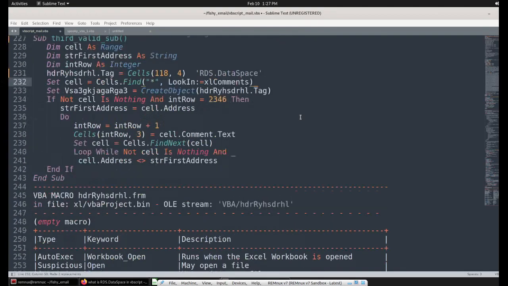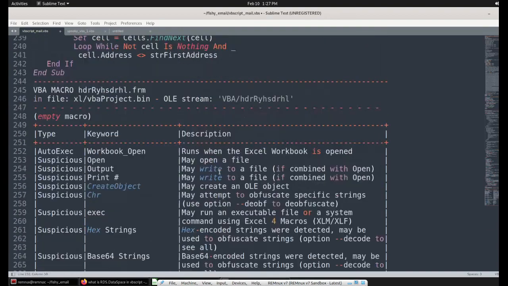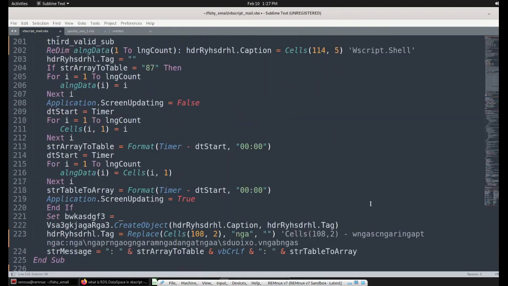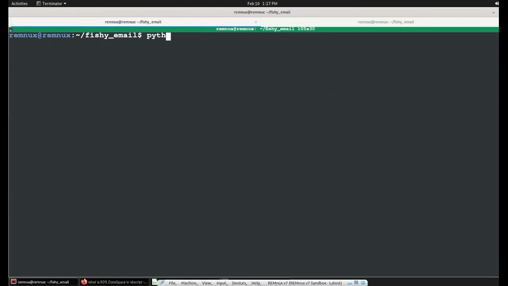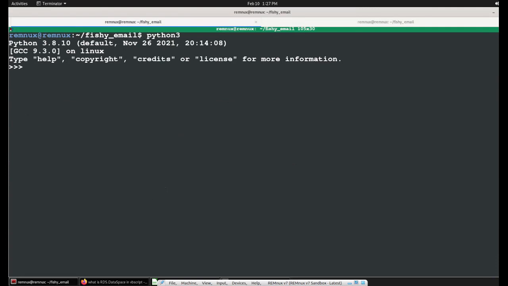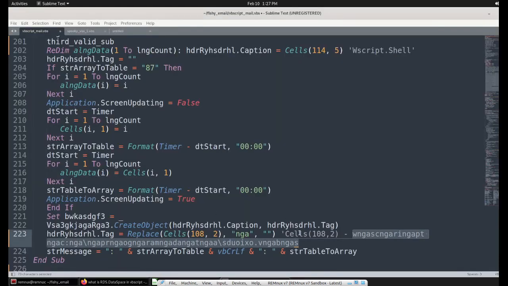All right. So finally, we got some data from this. We got wscript.shell. Again, this particular string. So let's clean this up. Again, I'm using Python 3 to replace characters, and again I'm placing it inside a text. Now I'm holding it in text, and I need to replace the NGA with an empty string. So that's my operation.